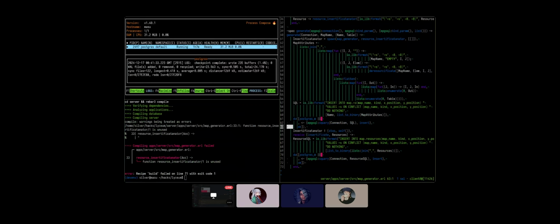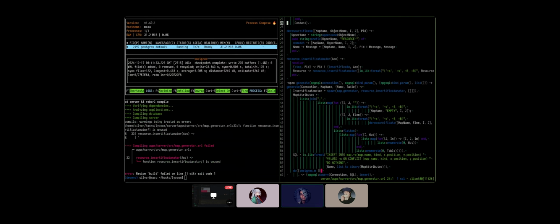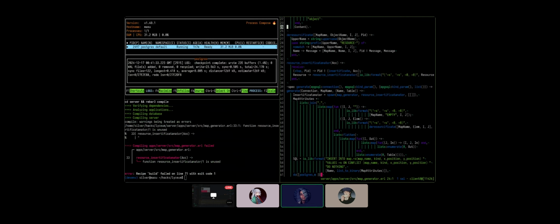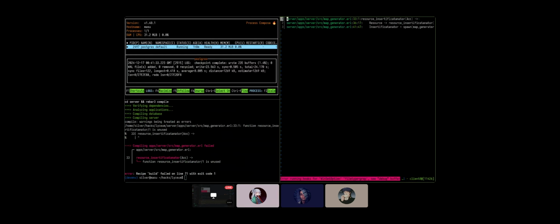Resourcing certificator 1 is unused. What do you mean? It's unused. Did you save this file? I did. Is there a typo? Can you try to see if the first one is the second one? It actually is.